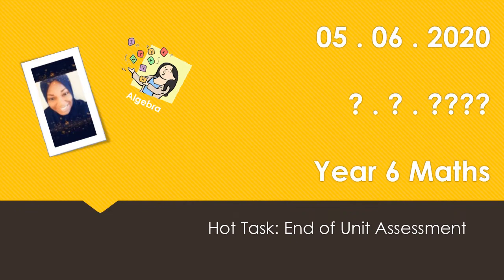I'd like you to write down, you don't need to write down the date today. You don't need to write down the learning intention because today is our hot task. So you'll remember in school, we do our cold task at the beginning and we do our hot task at the end of the unit to see how much we've taken in. It helps us take ownership for our learning because we can look at the areas that we're still struggling with and then you can take some ownership and continue to work on those areas.